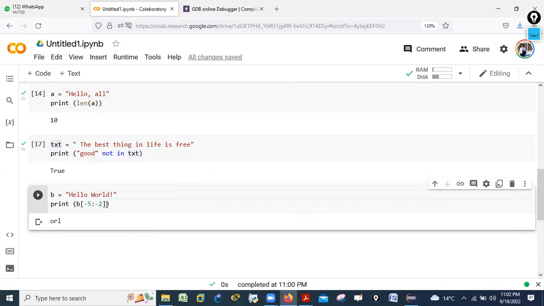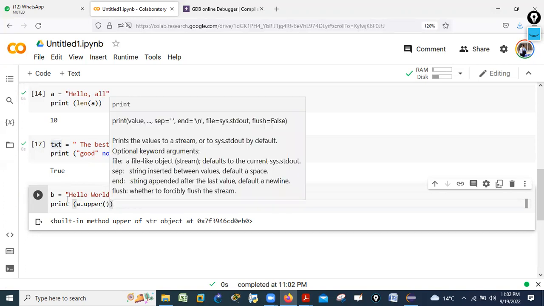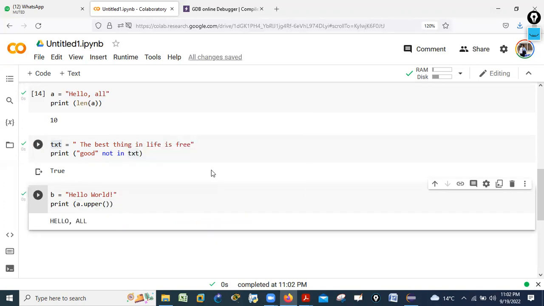Now, if I say I want to print in uppercase, what I will do is say a dot upper and run the program. You can see built-in method upper of string object. So here it is saying that if you want to print the uppercase characters, you have to follow the syntax. So let me modify my syntax and run the program again. You can see all my hello world is converted into uppercase.